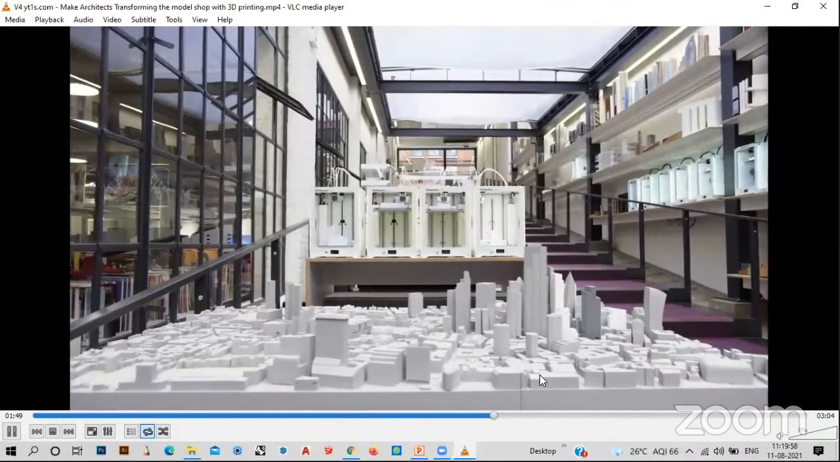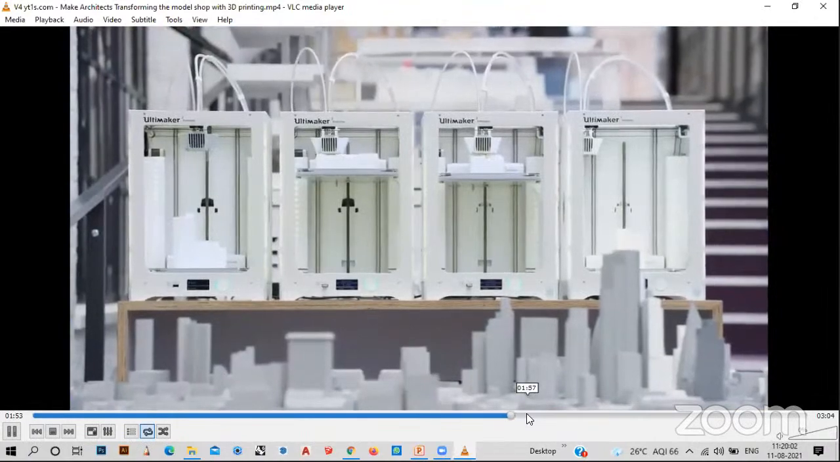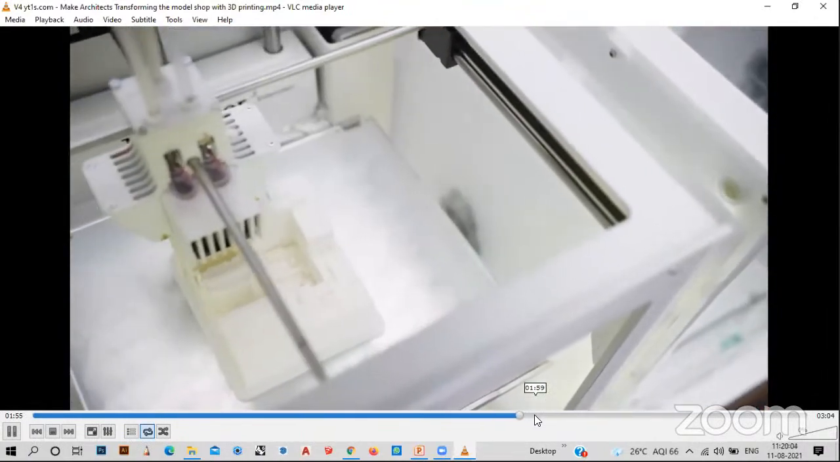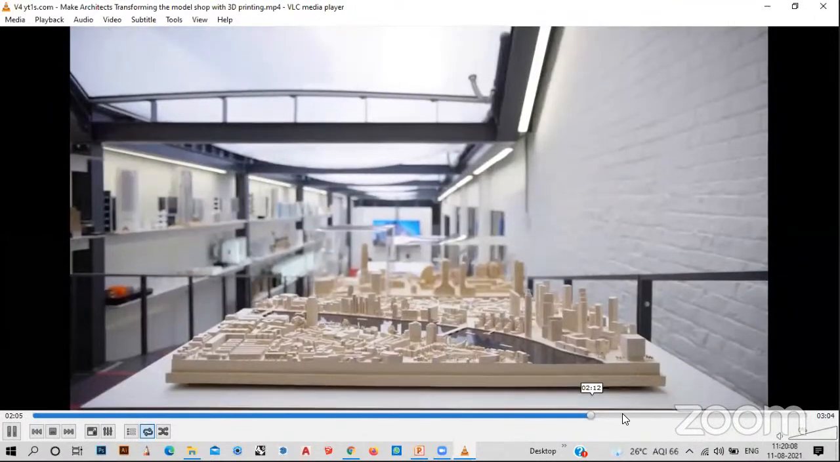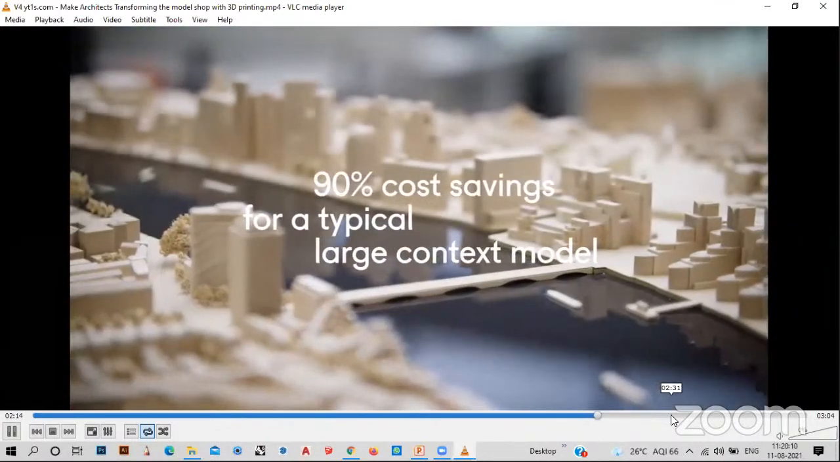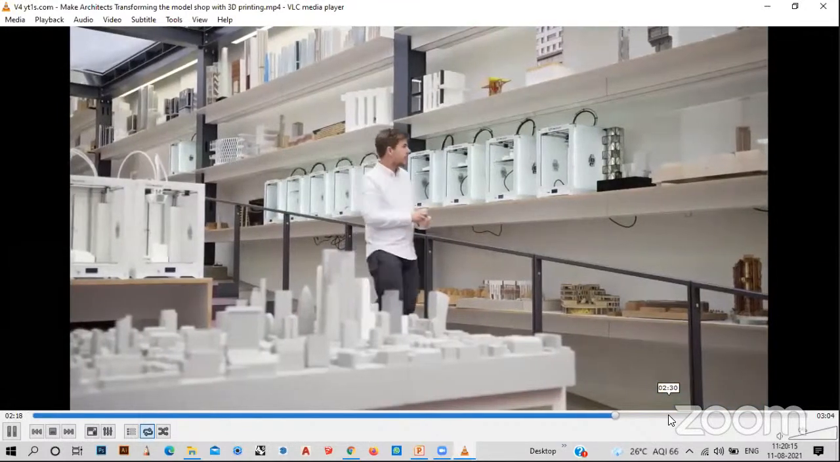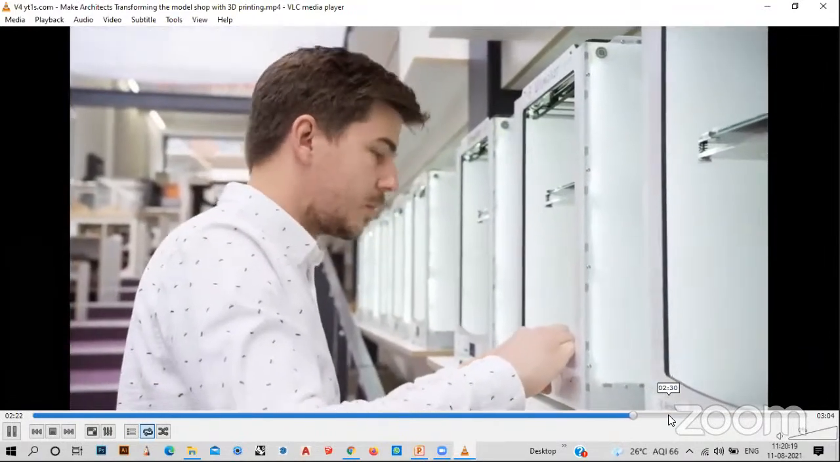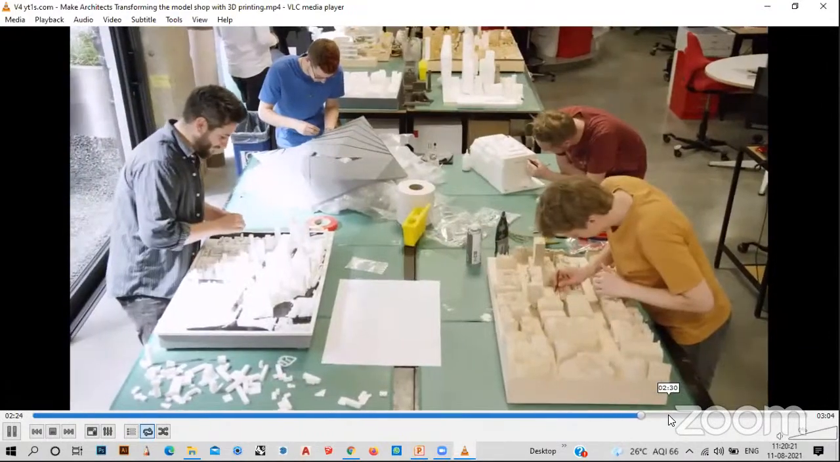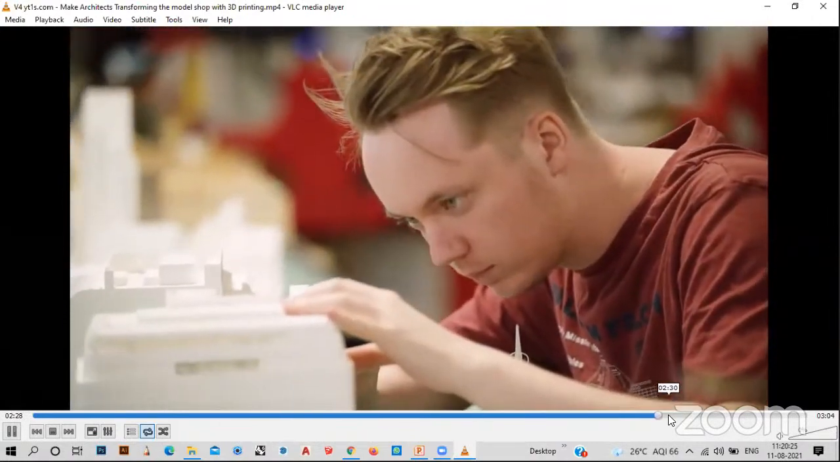So this is the whole model they have 3D printed. 90% cost saving for typical contextual models. And we can make a model with a combination of laser cutting the boards and 3D printed blocks, or maybe the base is of acrylic.